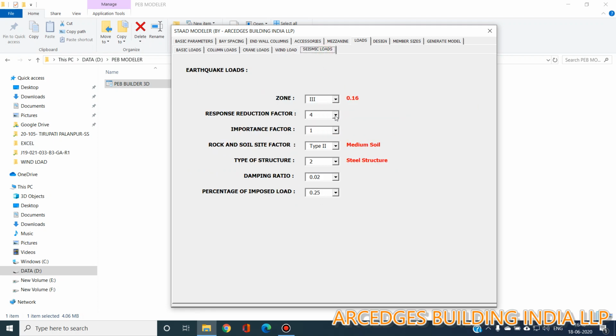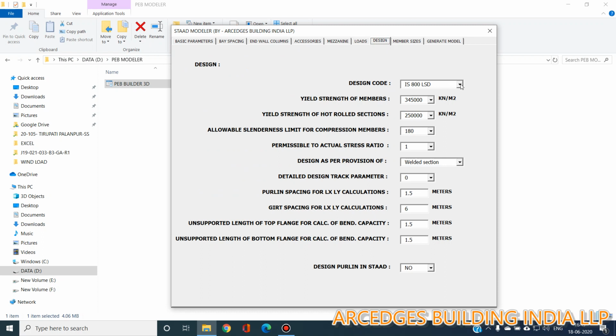Same for the seismic and design. We can use LSD design and WSD design for IS 800 and AISC design. So we can take the member strength, yield strength of hot roll sections, and all these things, and purlin spacing for LXLY, purlin girt spacing for LXLY calculation. So let us suppose 1.5, and we want to design purlin instead. Then if you want to design instead, yes. If you don't want to, no.